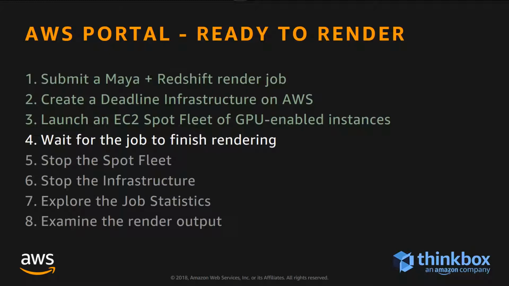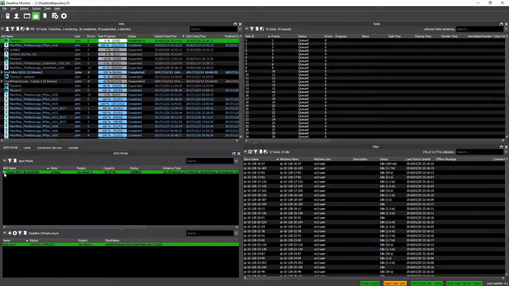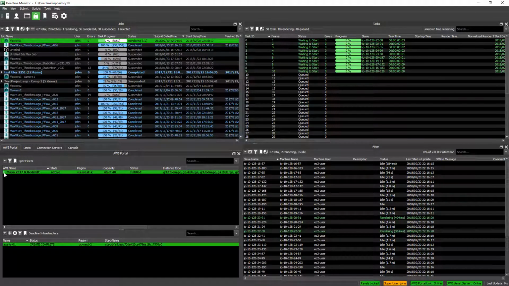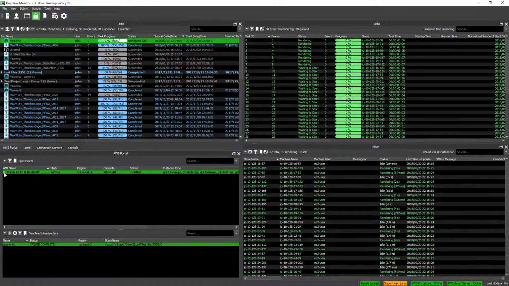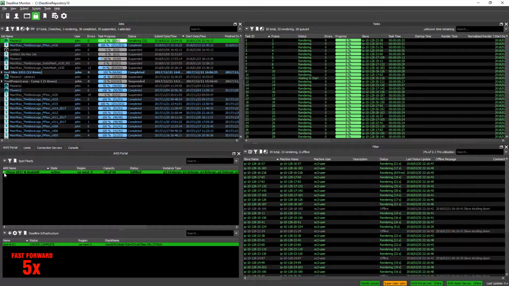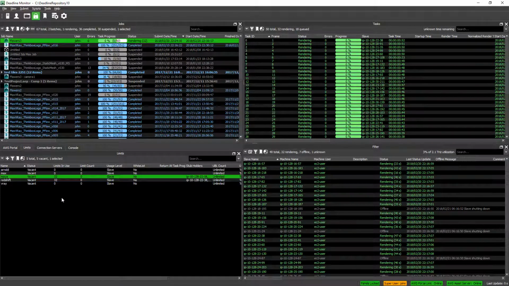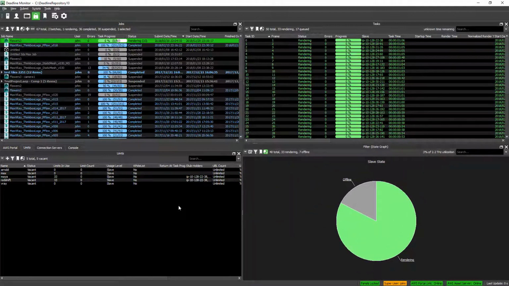Next, we have to wait for the job to finish rendering. Once the Deadline slaves have launched on the requested spot instances, they will start picking up tasks from our active job. The tasks will go through a waiting to start state before entering the rendering state. In the limits panel, we can see that both the Maya and the Redshift limits are being used. We can switch any of the panels to a graphical representation to get a higher level overview of their state.